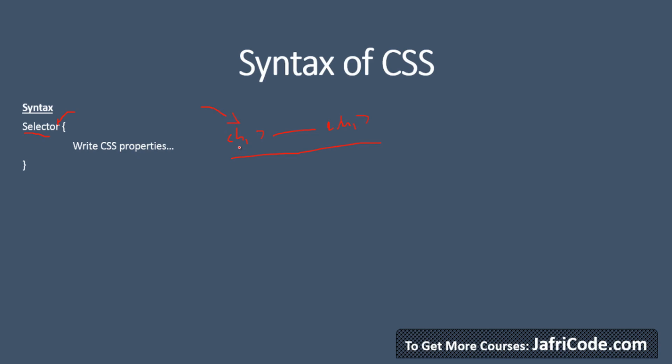Then what you have to do is use the h1 element as a selector. You have to write h1, then curly braces, then close the curly braces. Here you can write different CSS properties that you want to apply on the h1 element. So this was the basic syntax of CSS.